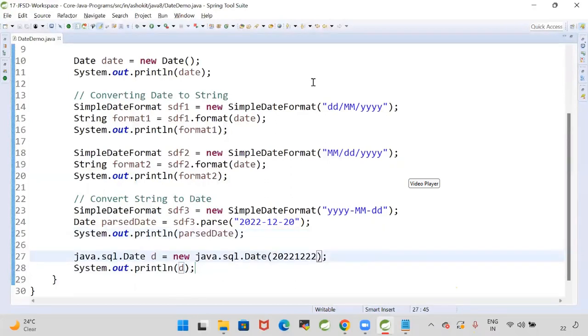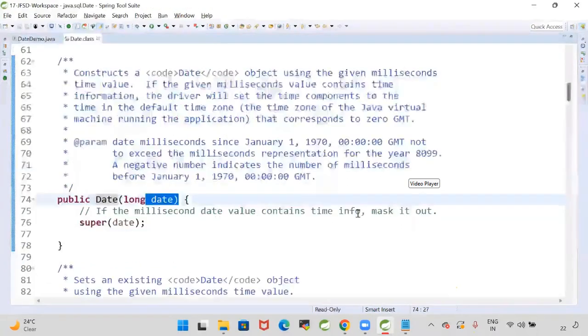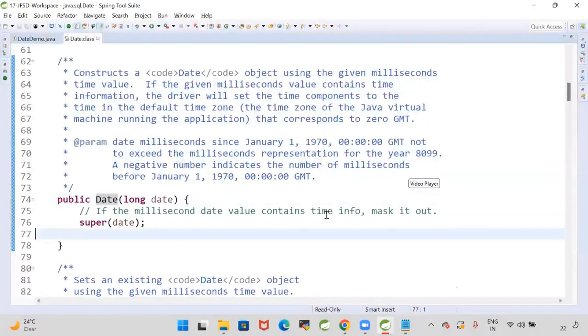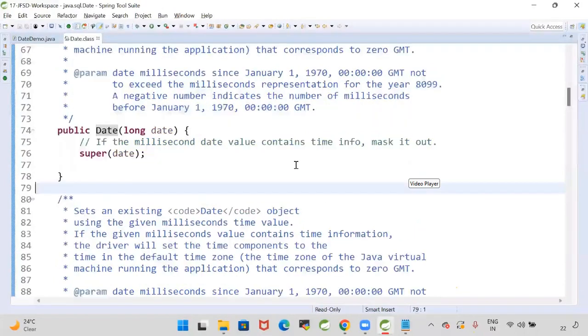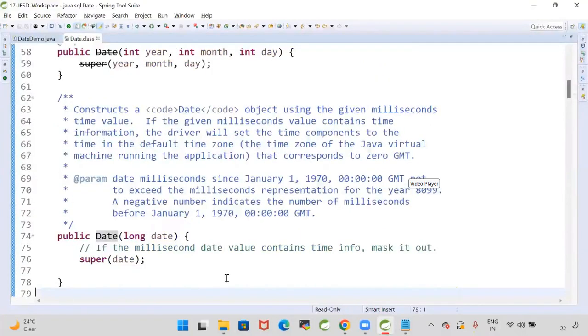It constructs the date object using the given milliseconds time value. If the millisecond date value contains time info, mask it out. So whatever that we are giving, it is taking as milliseconds. Okay, so from 1970, the GMT epoch is supported for milliseconds. That's why it is giving 1970 as the output. You can set the time for that. So when we are going to deal with JDBC SQL formats, then we are going to use java.sql.Date.